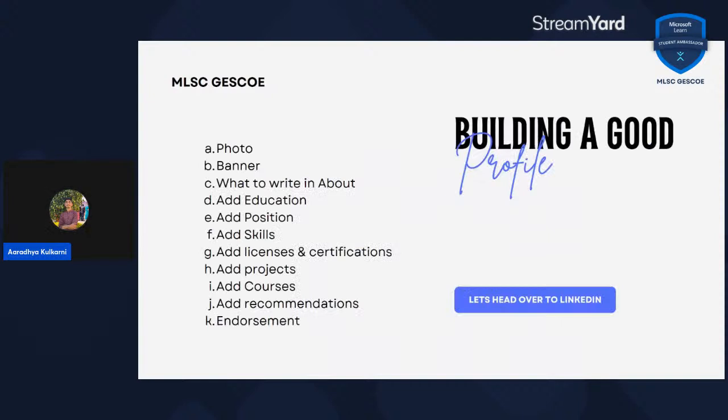First of all, for a LinkedIn profile, you need a photo, right? We say that your first impression is the last impression. Your LinkedIn profile picture is your first impression. Choose a clear, friendly, and professional looking photo. Yes, dress appropriately and make sure your face is well lit.